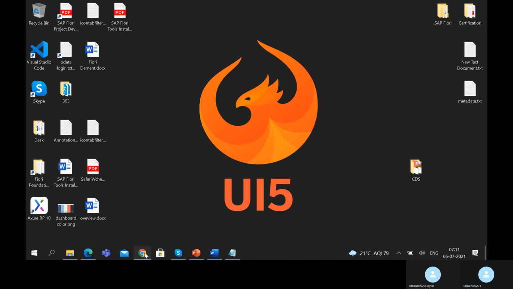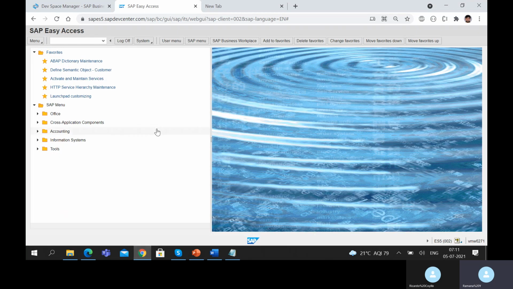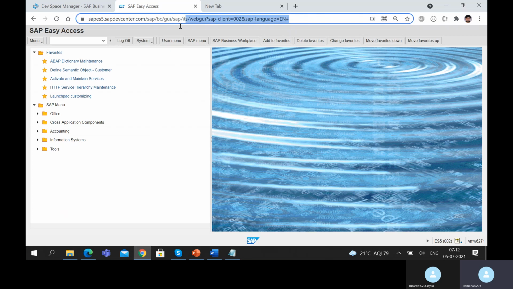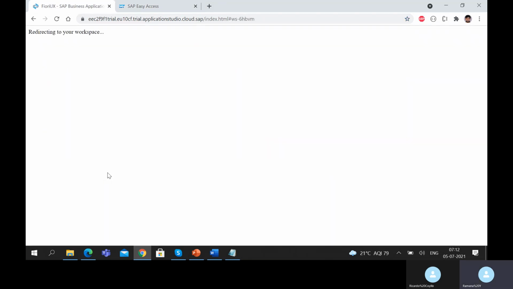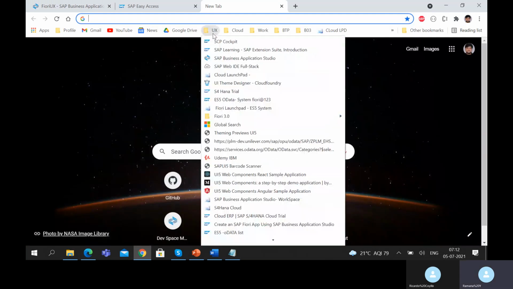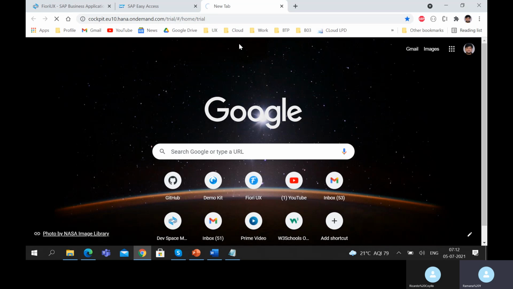So there's a developer account. Once you log on using the web GUI with this URL, this is how we have the web URL. I'm going to open my Business Studio as well. Earlier we bookmarked our BTP account, so I'm just going to log into my BTP account.